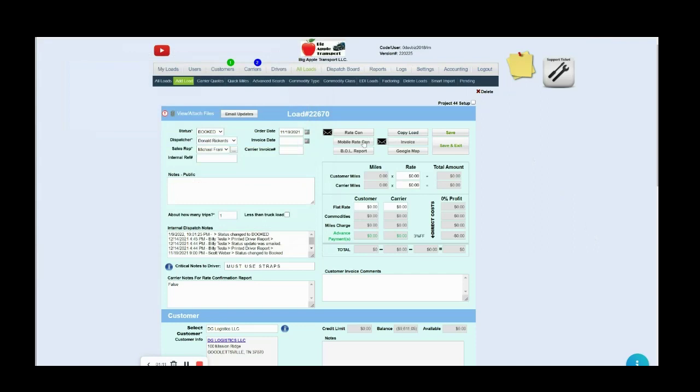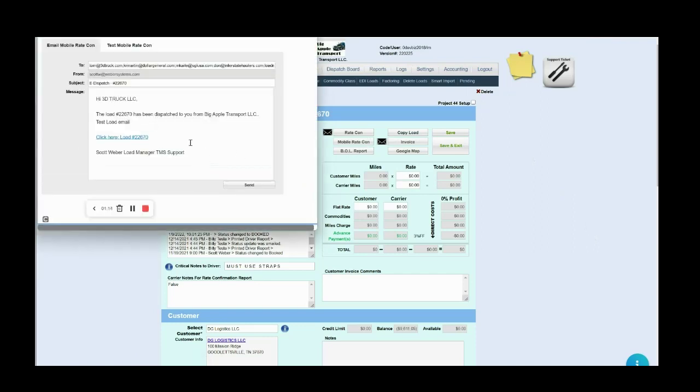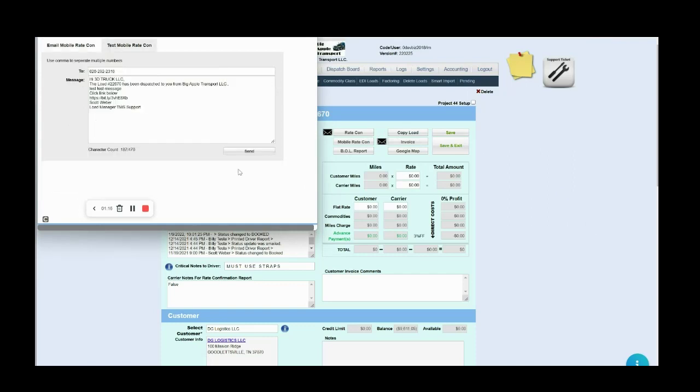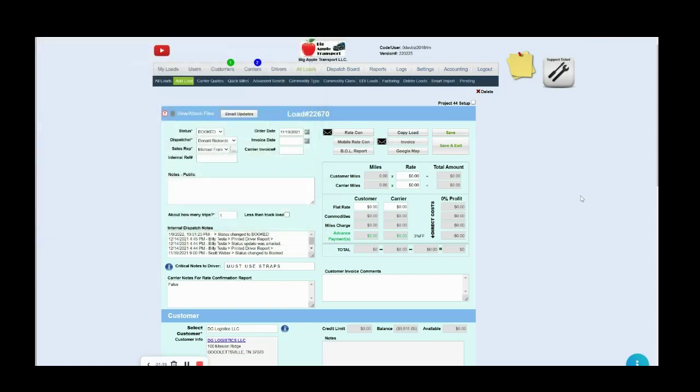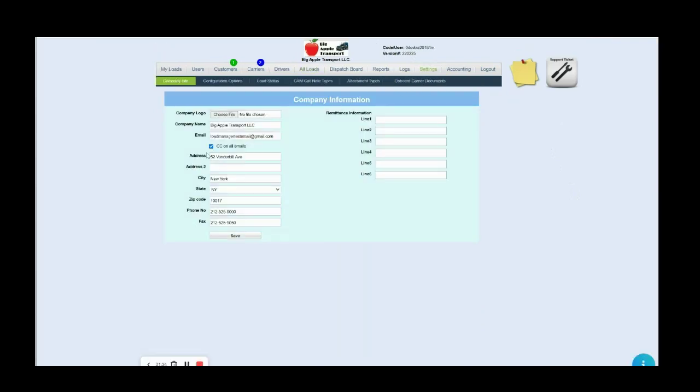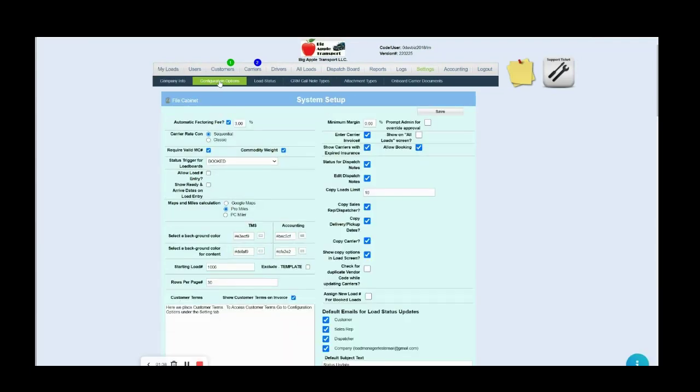They will simply click on a link that you email them or send them through text messaging. So let's get started on setting up your mobile dispatch for the web. To get started, you'll log on to your Load Manager TMS location and click on Settings. We're going to go ahead and go to Configuration Options.